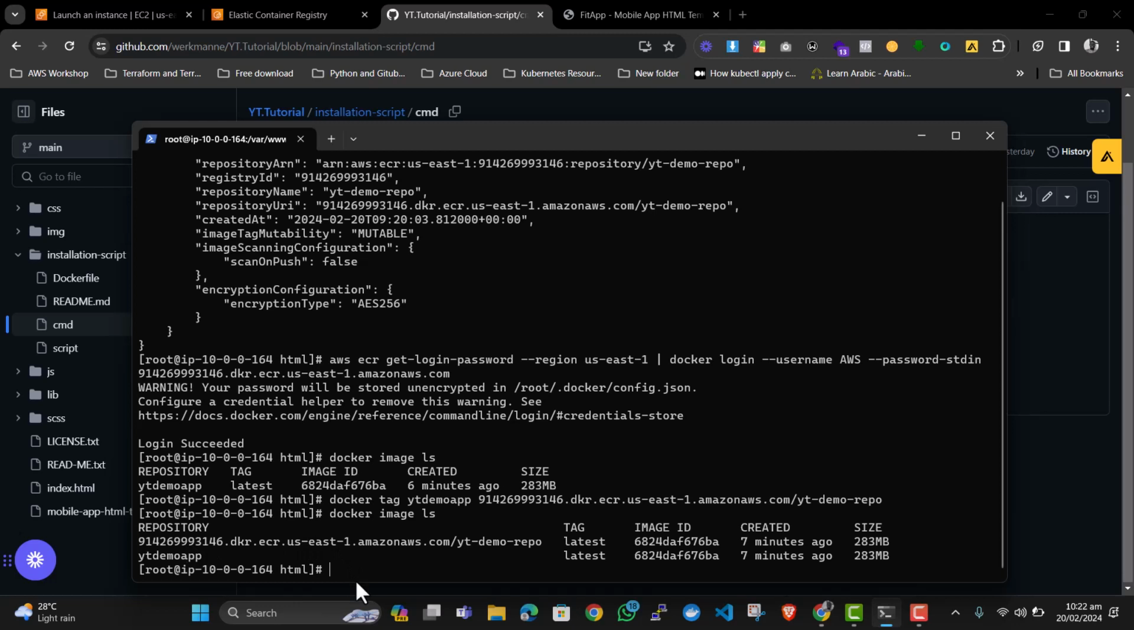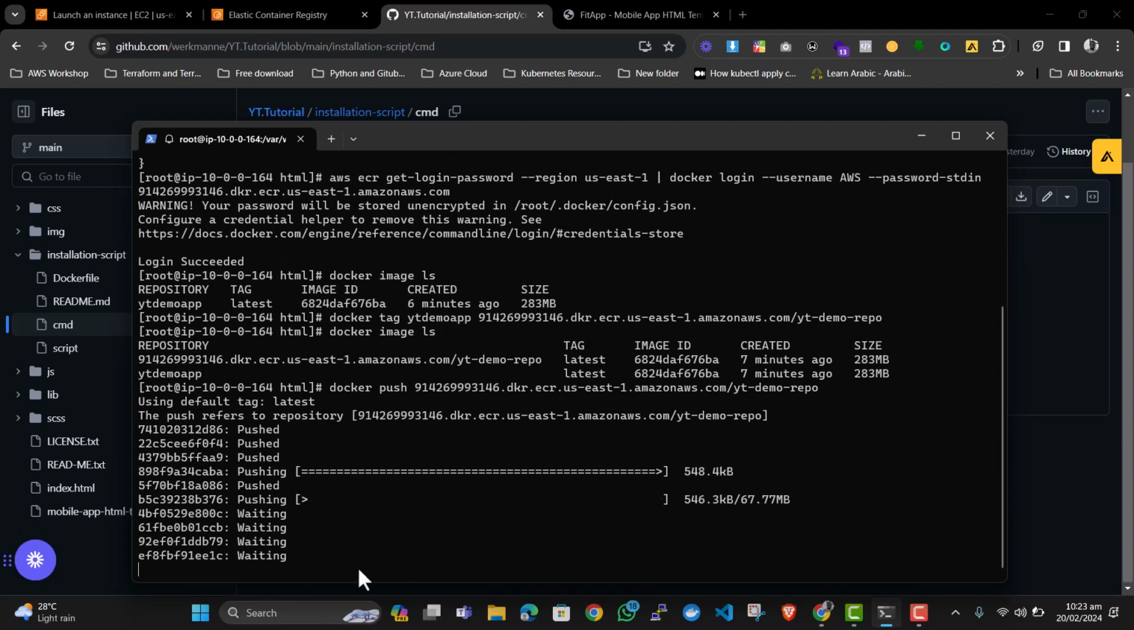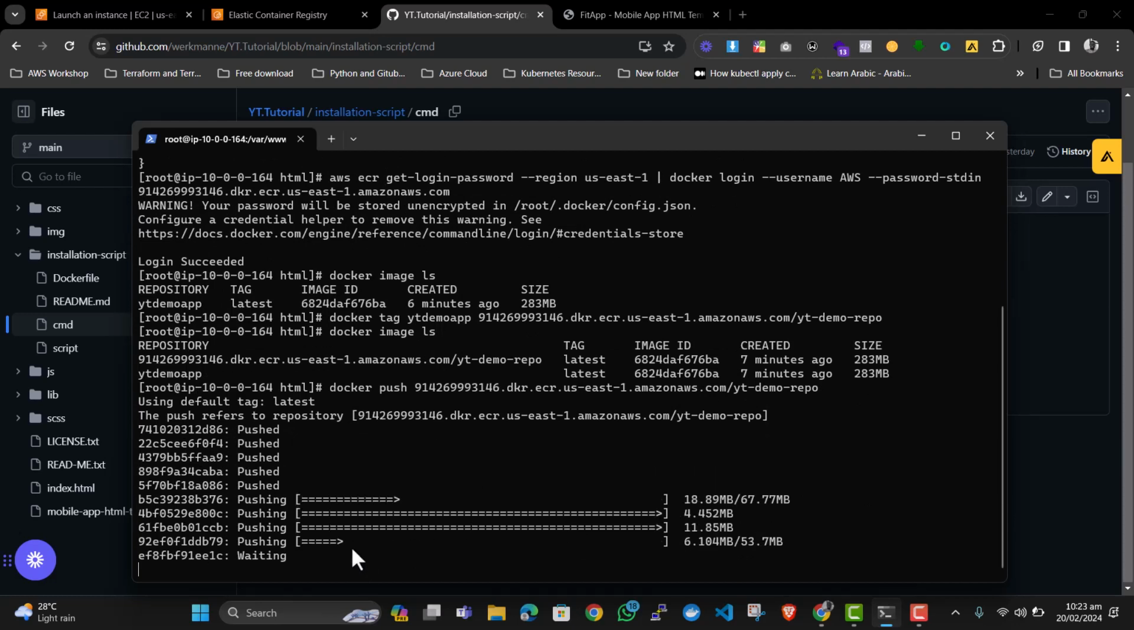The next thing we're going to do is push our Docker image to AWS ECR. I will do that by typing docker push and the name of the URI, which is the Amazon repo URI, which is this. Press enter, and you can see it's already pushing.